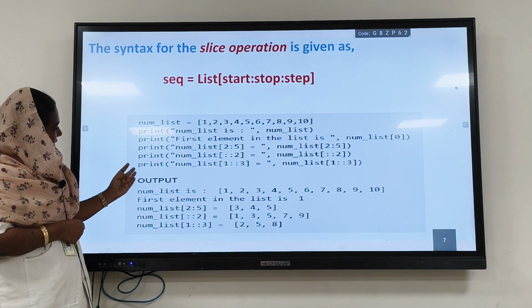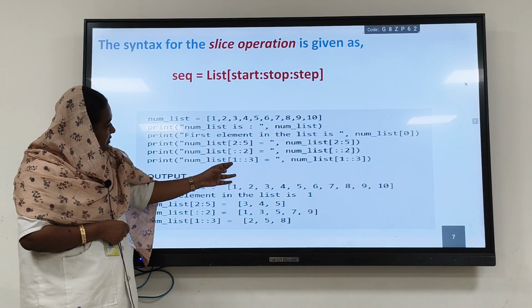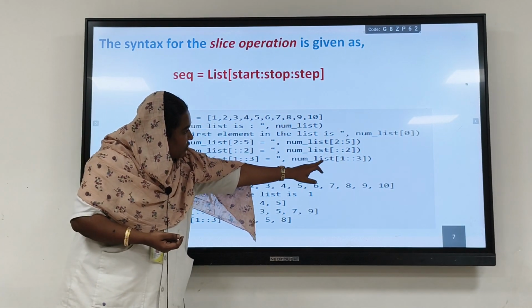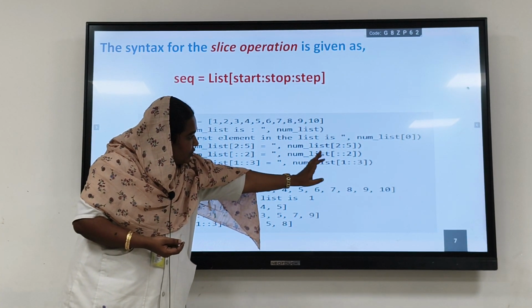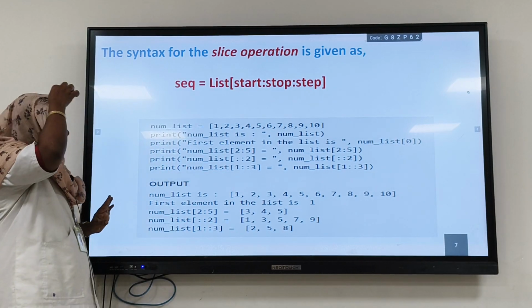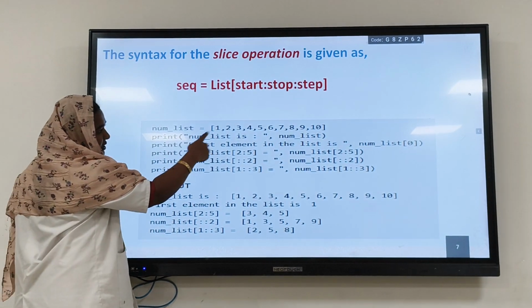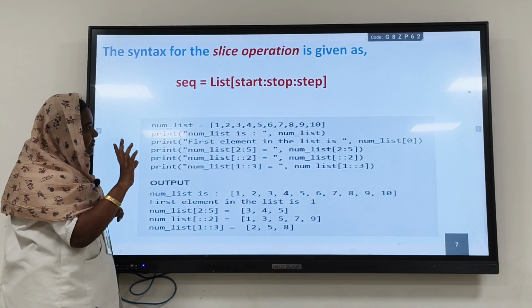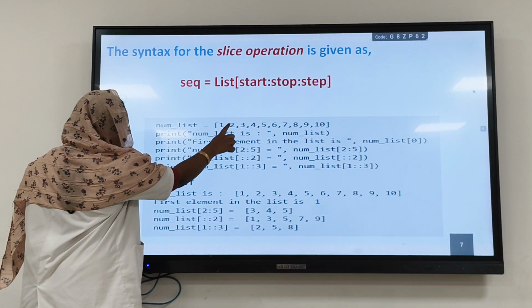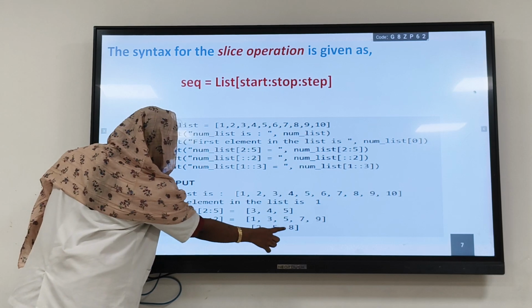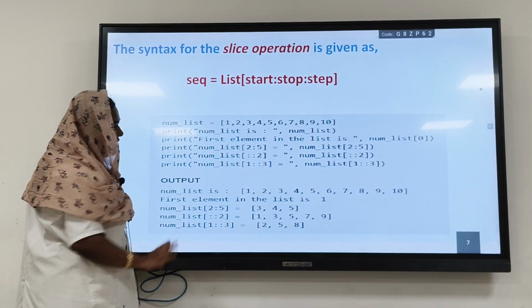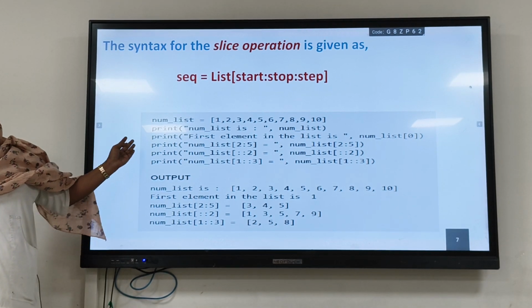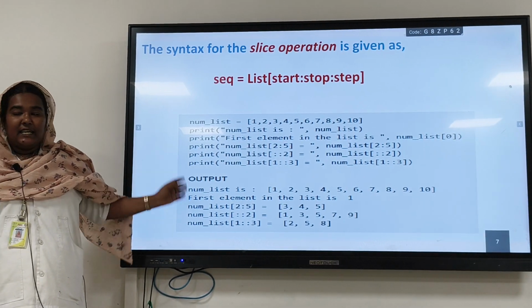See the last print statement. Print num_list[1::3]. Stop value is not given, step value is 3. Start is given, stop is not given. Stop is not given means you have to consider the whole list. The output is, the start is 1, first index position. We have to start from index position 1, that is 0, 1. So the first element is 2, then 5, 8, because the step value is 3. This is how we can slice the list by using slice operator.